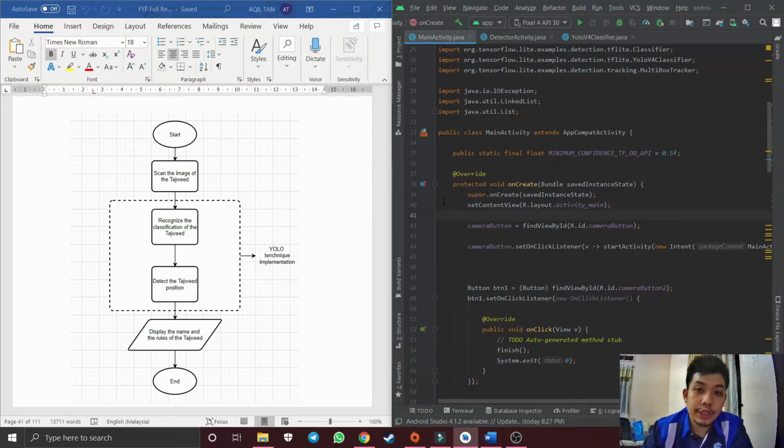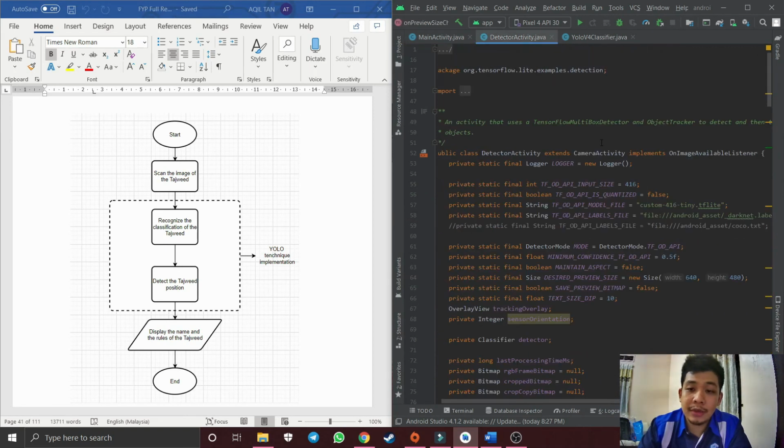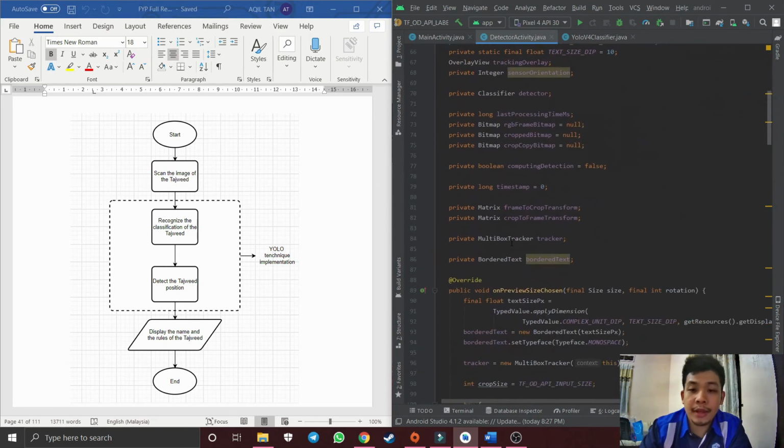After the demonstration, we can see that the application gives us a good result in detecting Tajwid. How does YOLO inside this application recognize the classification of the Tajwid and also detect its position? Here, when the user clicks the start detection button, it leads to the detector activity. In the detector activity, we make sure the input size is the same as the dataset, the model name is correct, and also the labels. The labels mean the classification of the Tajwid. In this case, I have two, idgham bi-ghunnah and idgham bila-ghunnah.